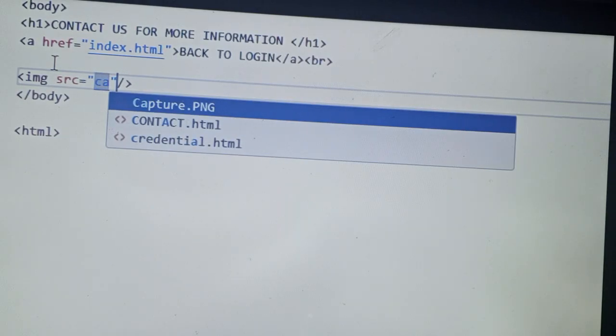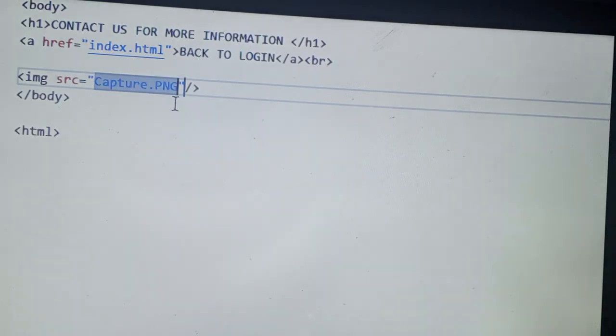And you see, Visual Studio is very, very sensitive. It scanned the whole computer and then it brought this one because everything is in the same directory. So it spelled Capture, and it recognizes the extension of that picture as PNG, not JPEG. So if you're using Notepad++ or Notepad, this is not going to work for you.